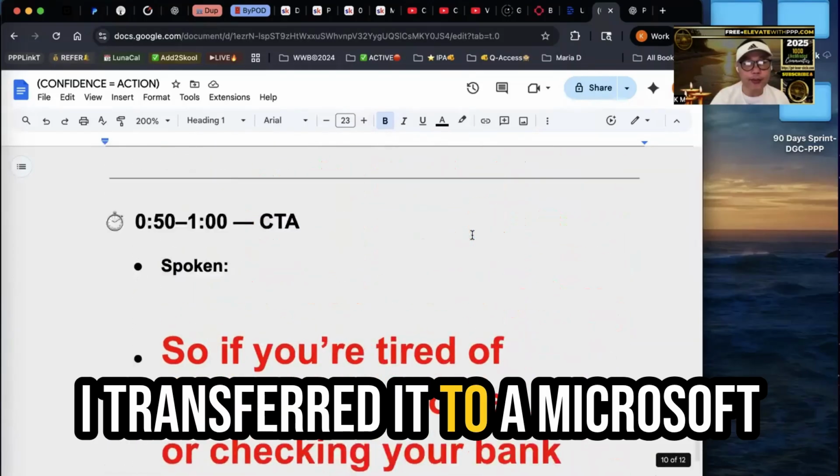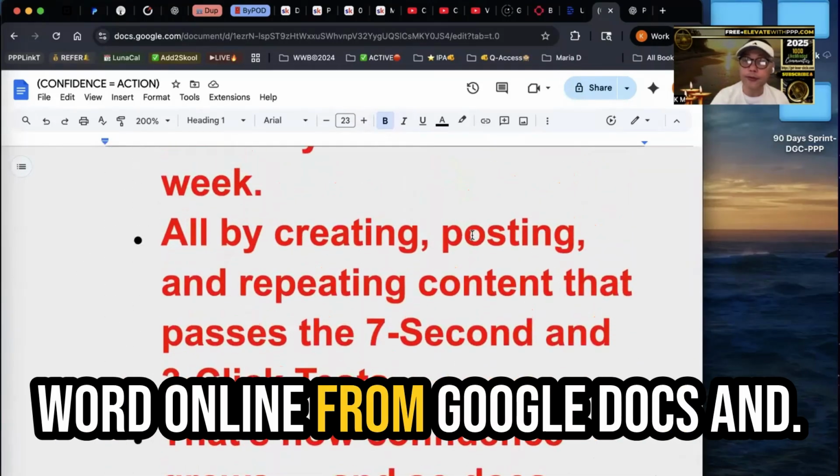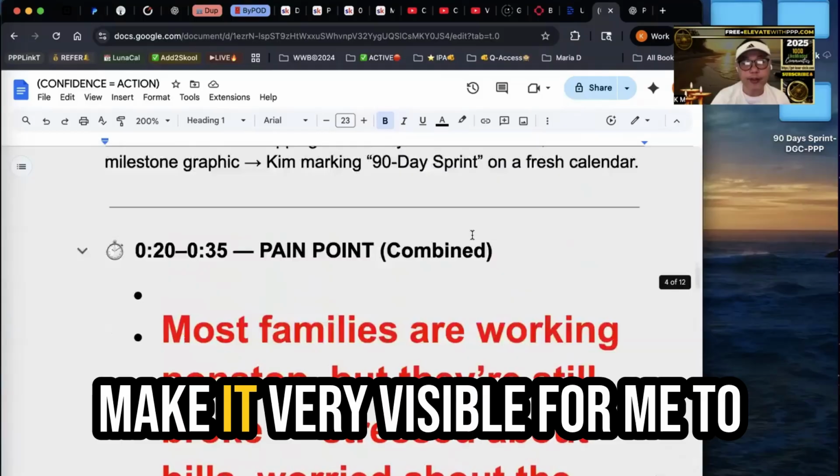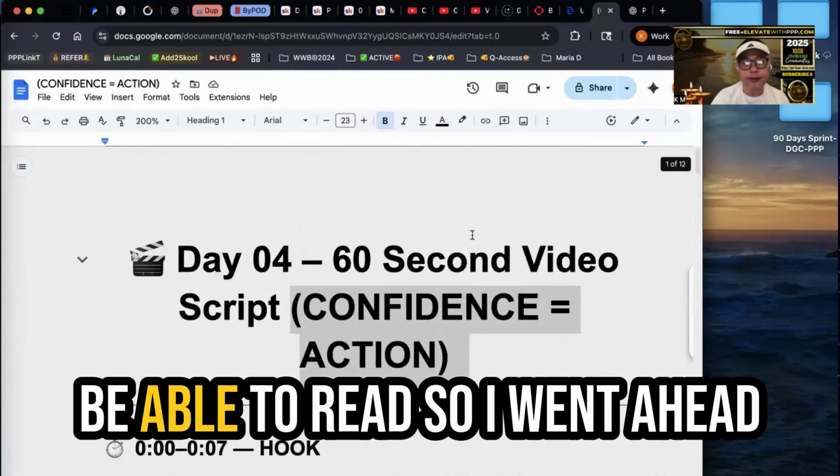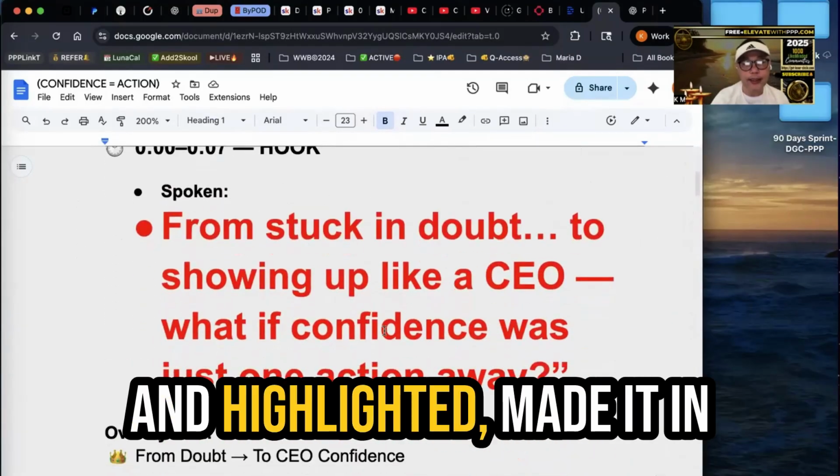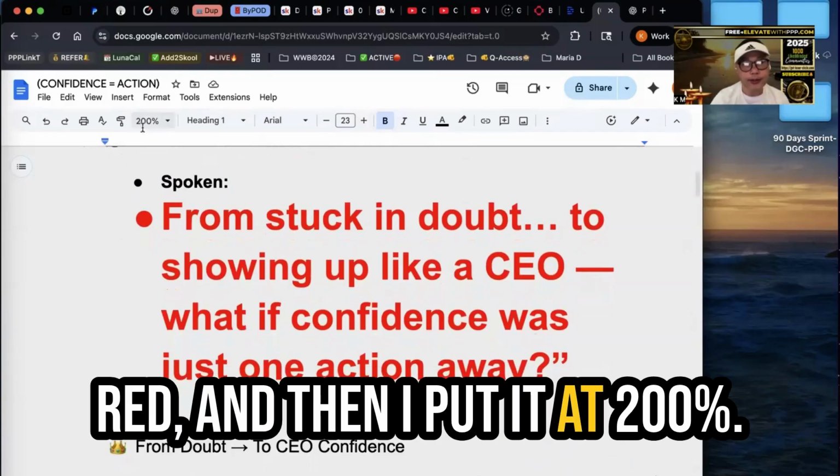I transferred it to Microsoft Word online from Google Docs and made it very visible for me to be able to read. I went ahead and highlighted it, made it red, and then put it at 200%.